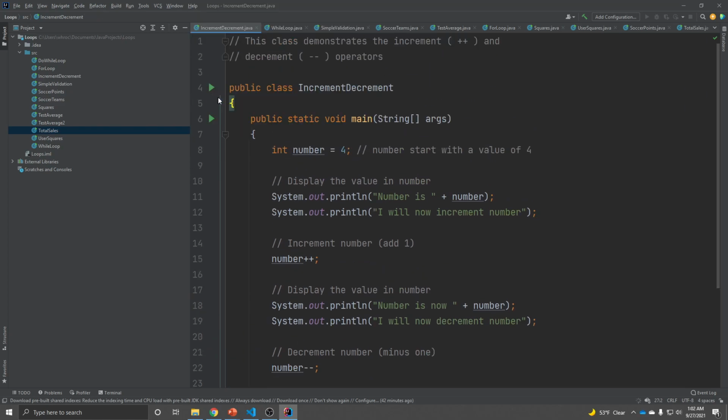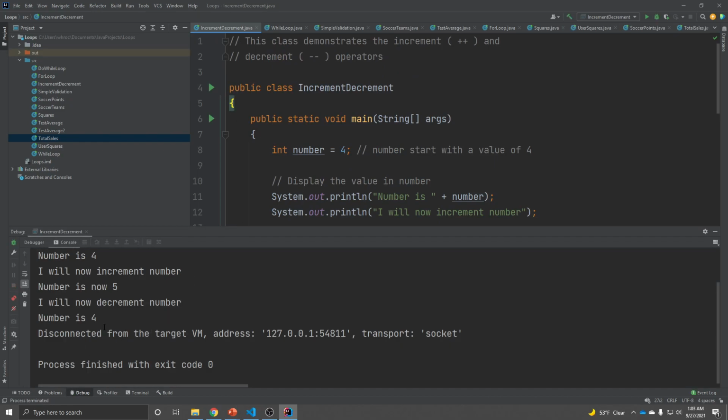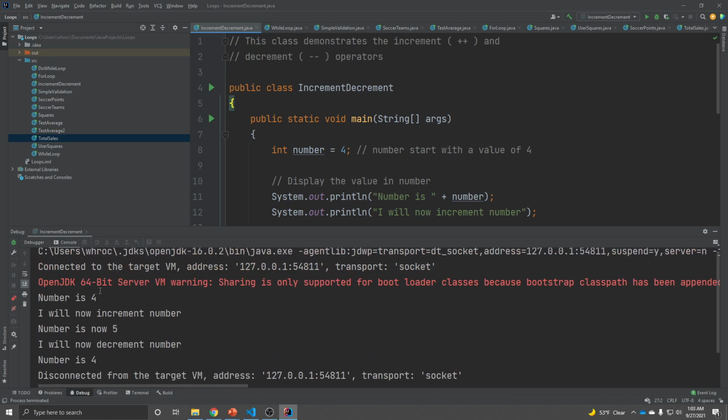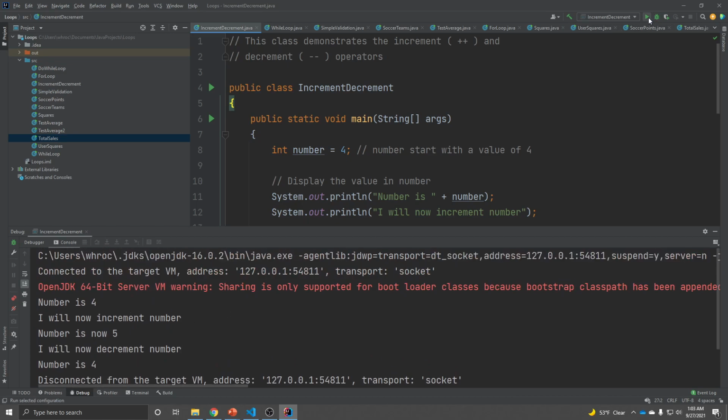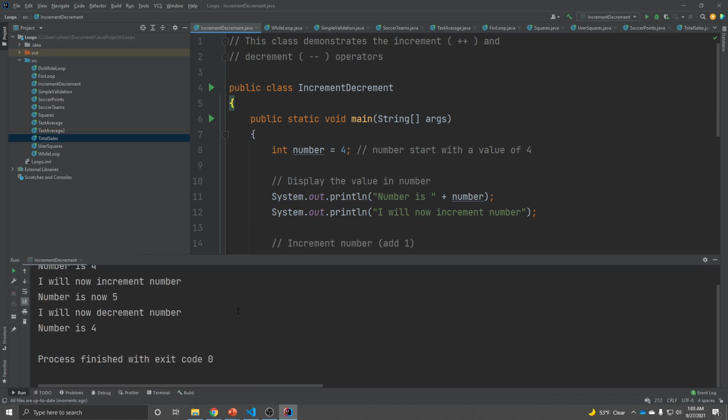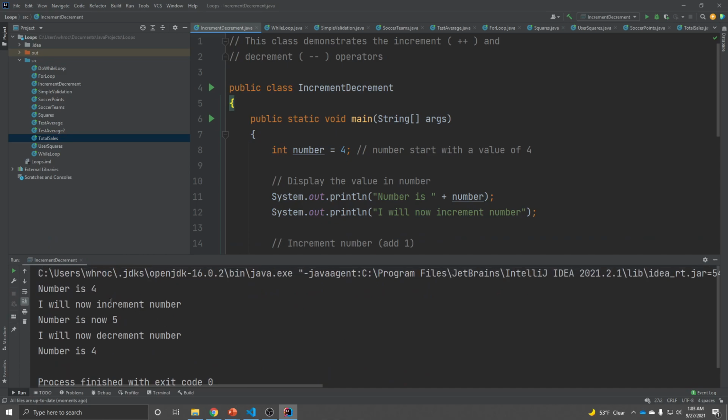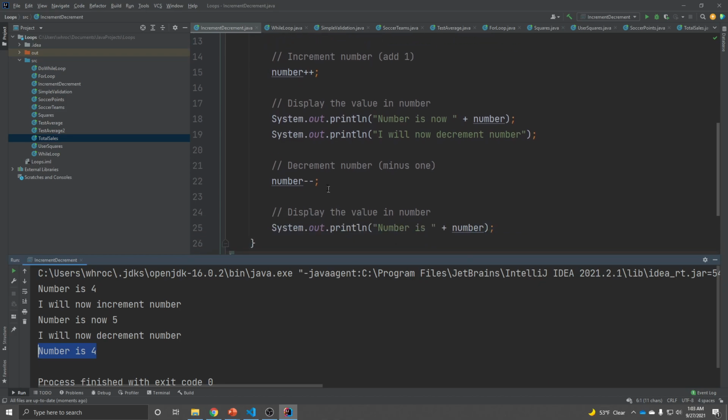So if I execute this program, we can see my, oh, hang on, I'm debugging. I don't want to debug. Okay, so we can see number is 4. Now after we increment, it has a value of 5. Then we'll decrement it down to 4 again. So that's how this operator kind of works. Plus plus adds 1, minus minus subtracts 1.